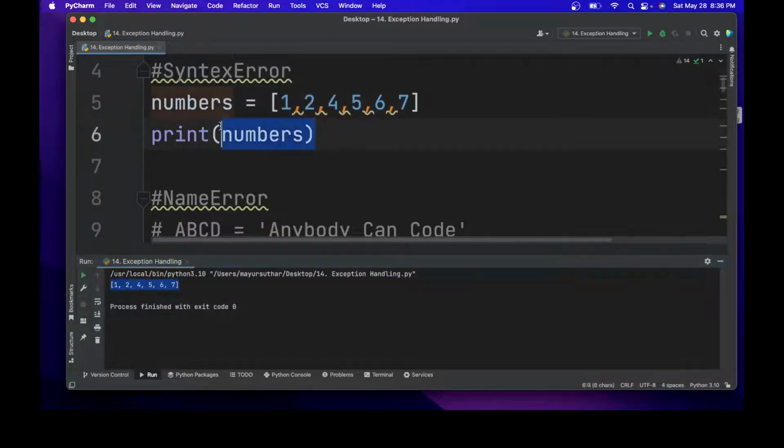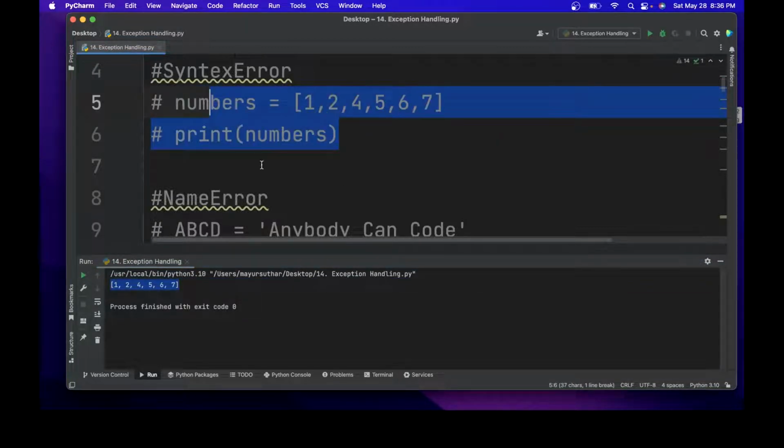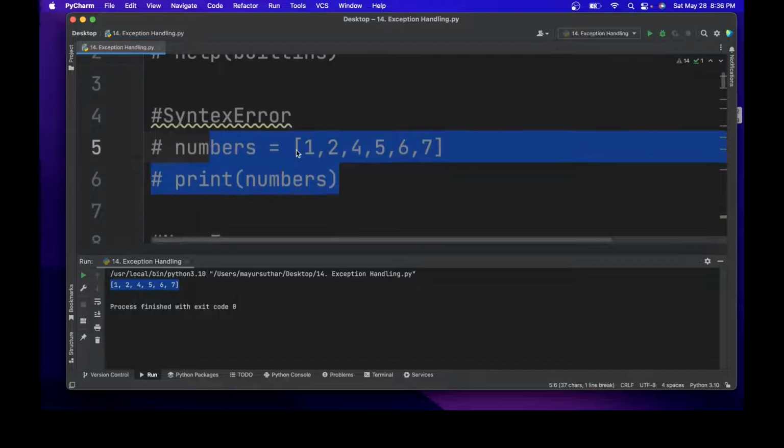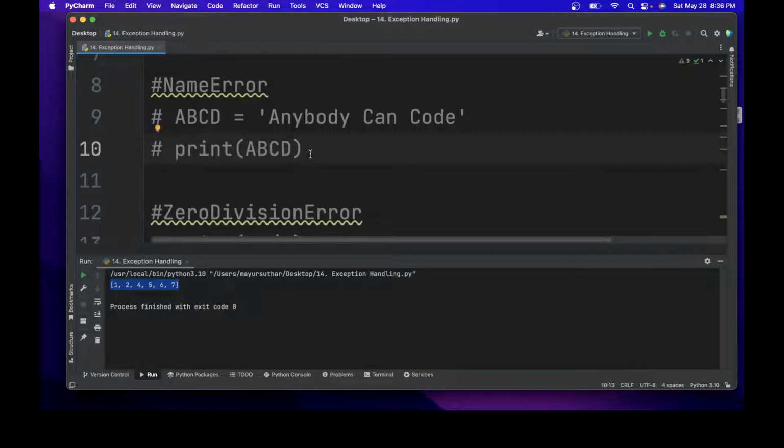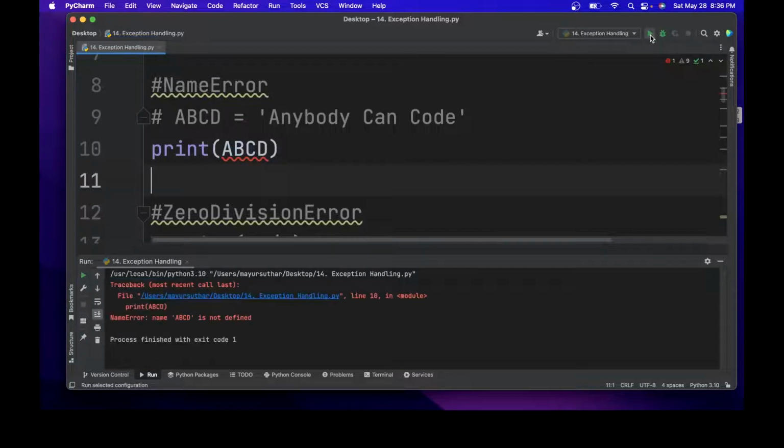So we have seen the syntax error. Next is the name error. Inside, I want to use the print built-in function, and inside the function I want to print ABCD, but here I'm not going to put it in quotation marks. But let's try and see the error.